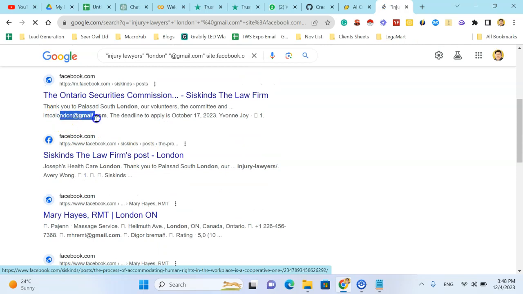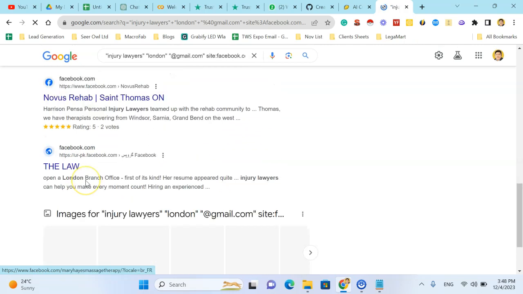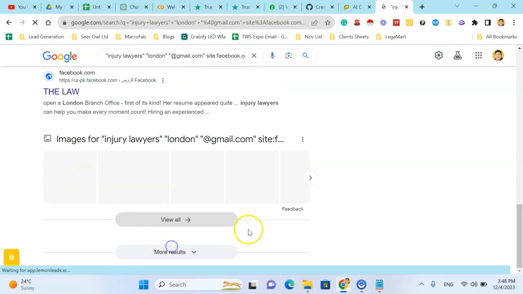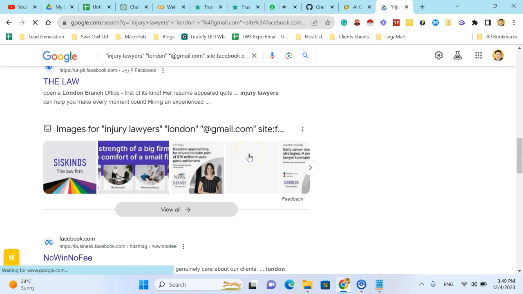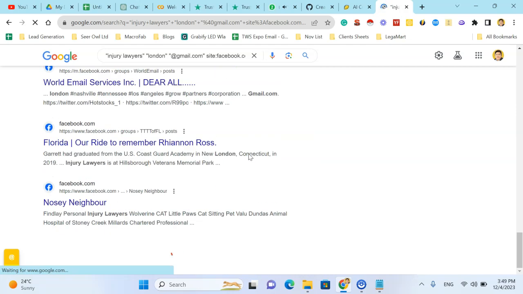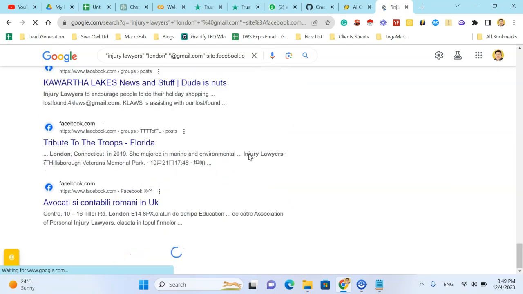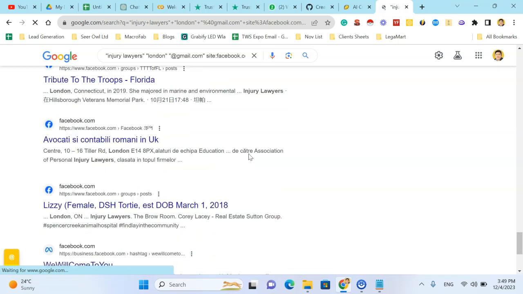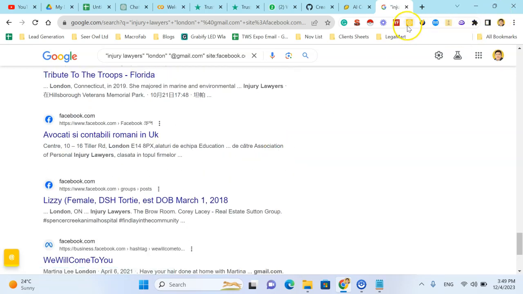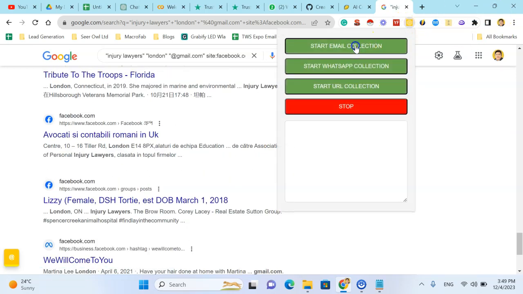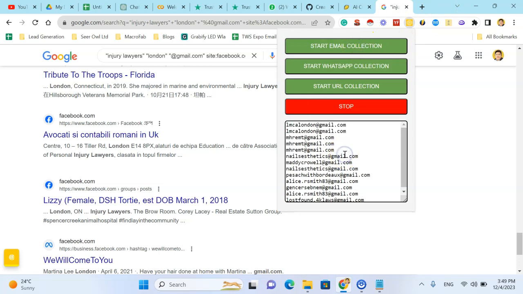Look, here you can find the email addresses. Just scroll down the page, click on the more results, and go to the end at the bottom of the page. Okay, now click on the extension, click start email collection. Here you can see I have the email addresses.